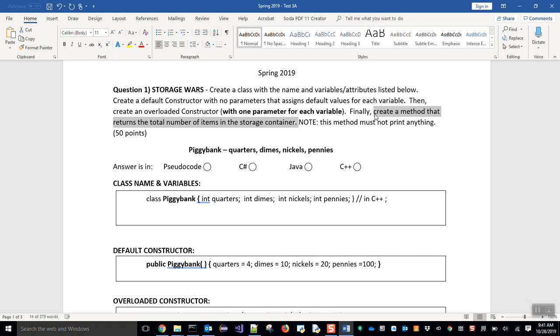What are my items? Let us think. In this class, what are my items? Items are quarters, dimes, nickels, and pennies. That means I have to return the number of quarters plus the number of dimes plus the number of nickels plus the number of pennies, right? That's it. So I need to return the sum of these.